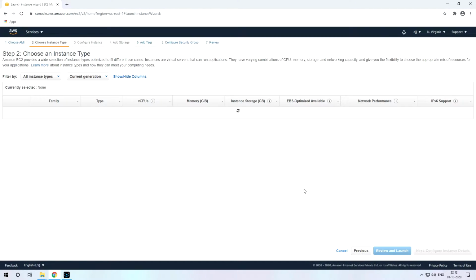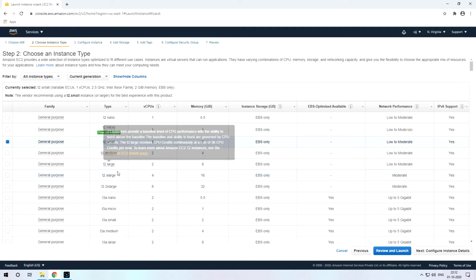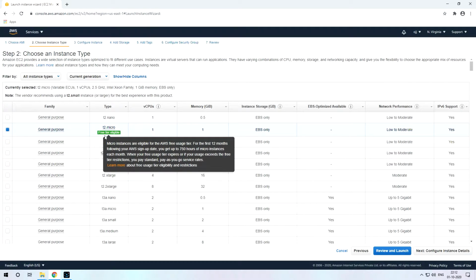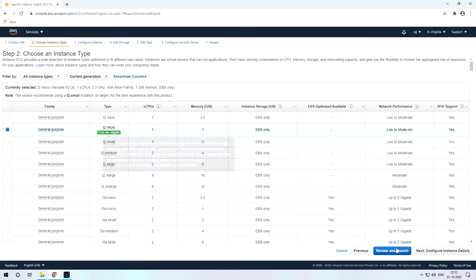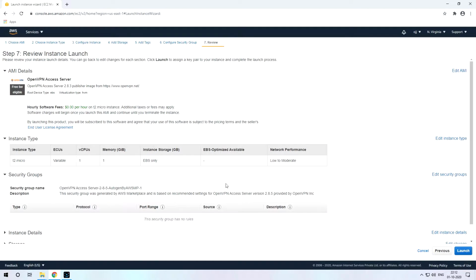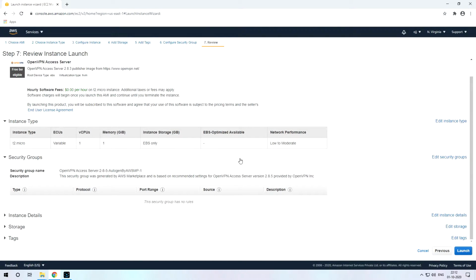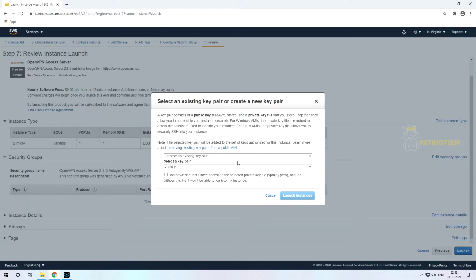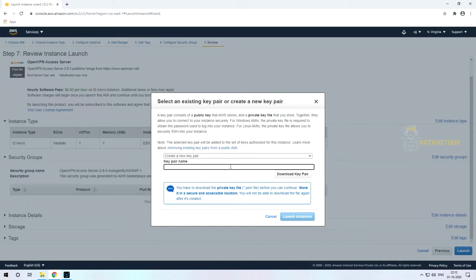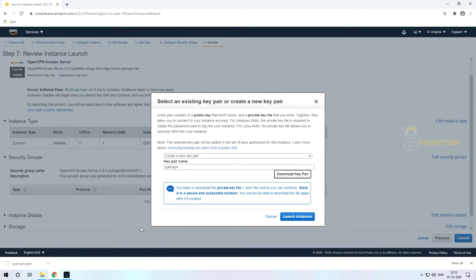Here you have to select your free tier eligible instance type and click review and launch. Click the launch button. Here you have to download your key pair. If you are an existing user, use an existing key pair, or else create a new key pair and enter the file name. Select OpenVPN and download the key pair. This is the only place you can download your key pair. Then click launch instance.